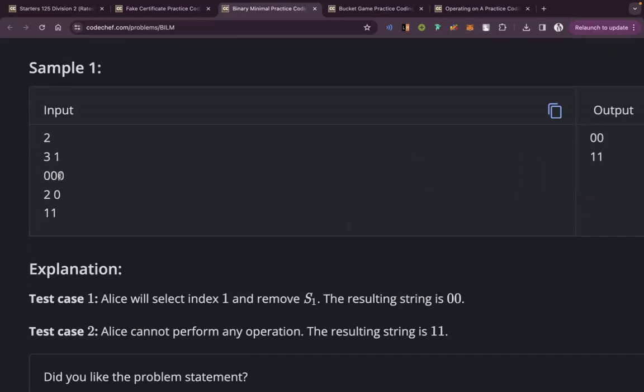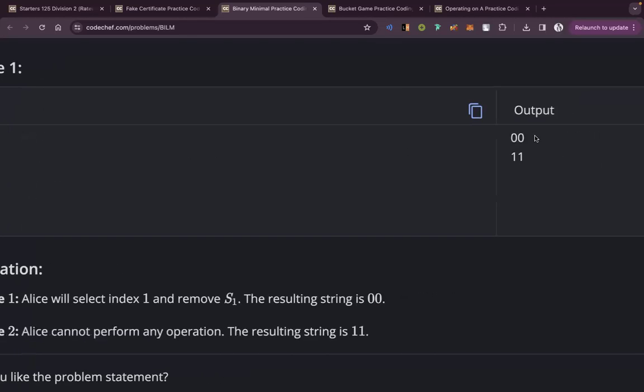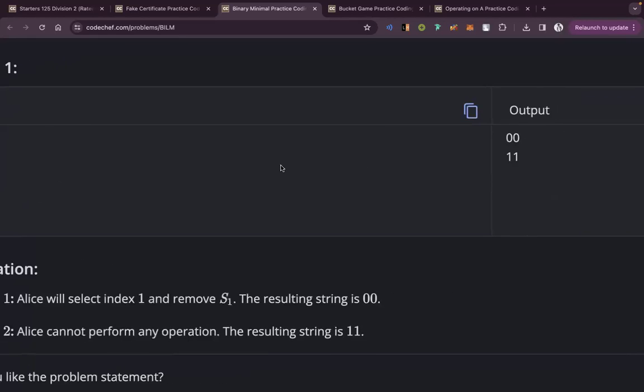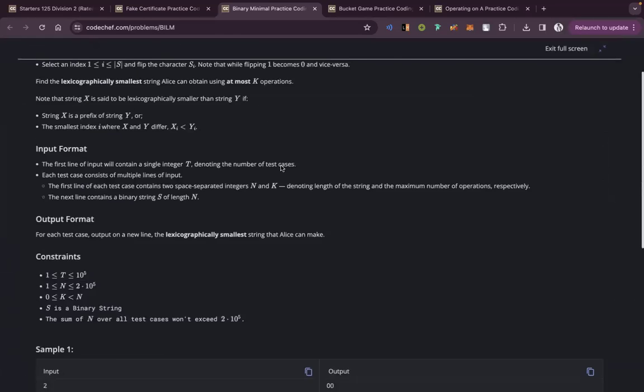So you had 0, 0, 0, and you had one operation left with you. They have said that you will remove any one of the 0s and you will receive a string that is 0, 0. Correct. Now, let's say the string was 1, 1, operation count was 0, so not a big problem. You get 1, 1 again. So the sample test cases are pretty weak to understand, right?